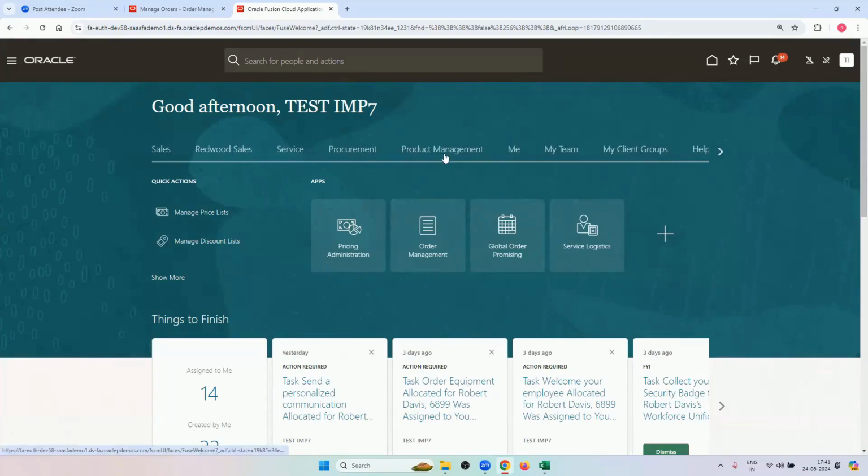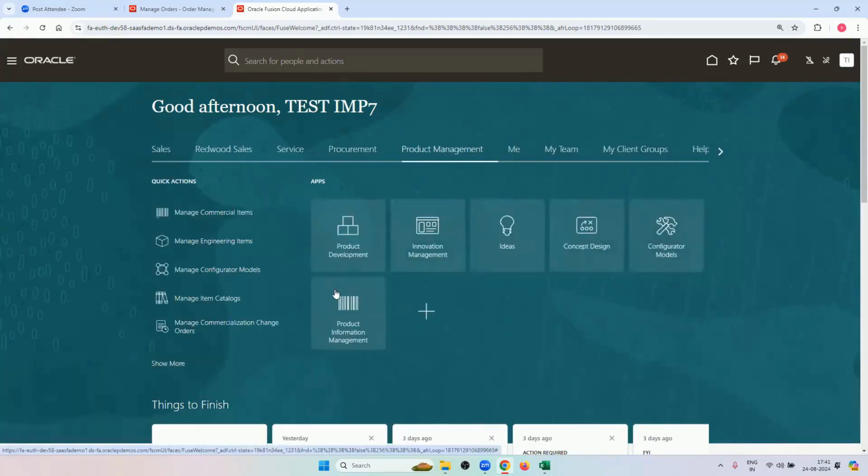Here it is, product management. Click over there, and you can see this pane, right? Product information management. So this is a place wherein we manage all the items: creation, management, deletion, updation, everything is done over here. This is the item management pane, product information management. This is a sub module under product management.